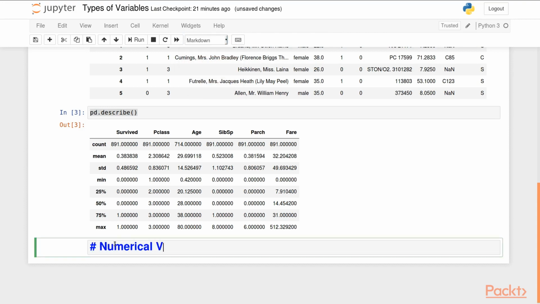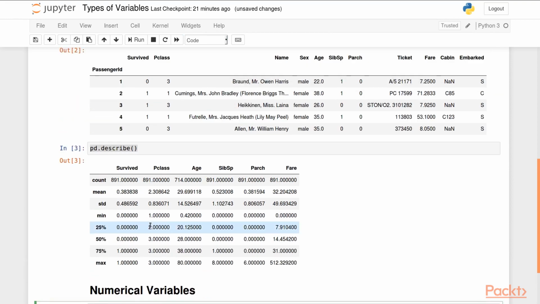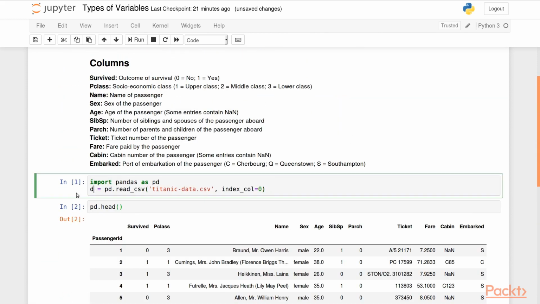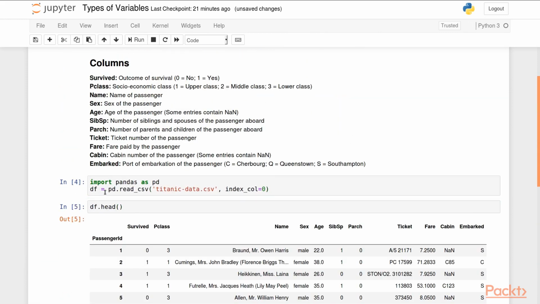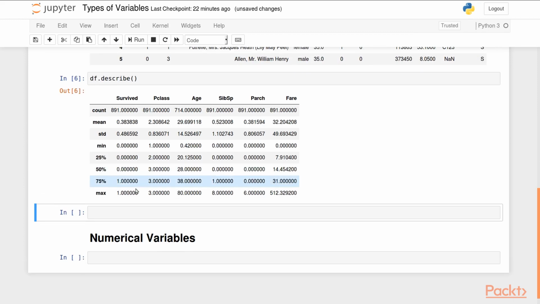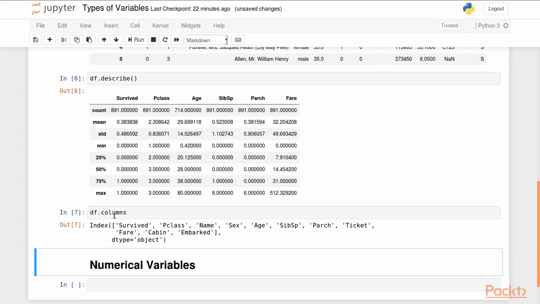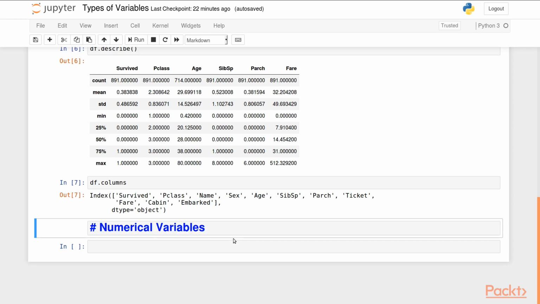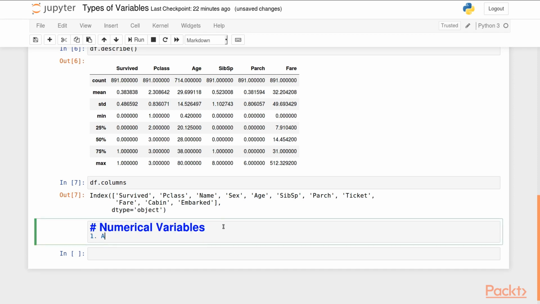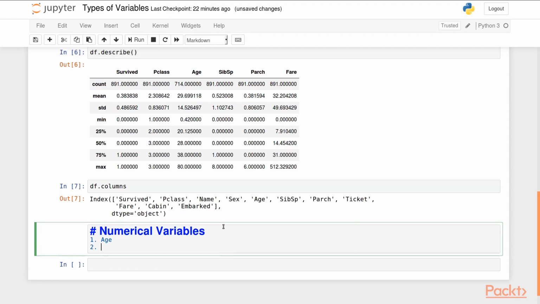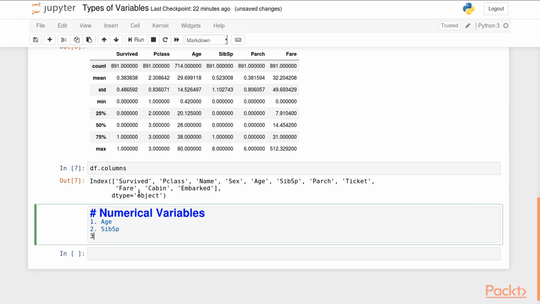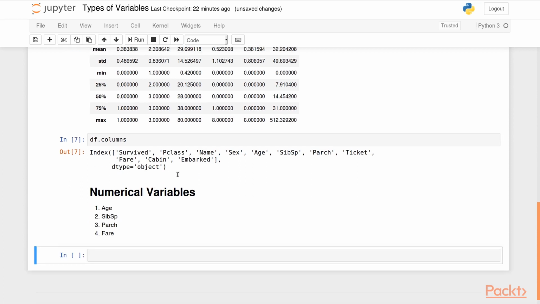So first up we have numerical variables in the form of age, then number of siblings and spouses, and number of parents and children. Okay, let's explore them one by one.